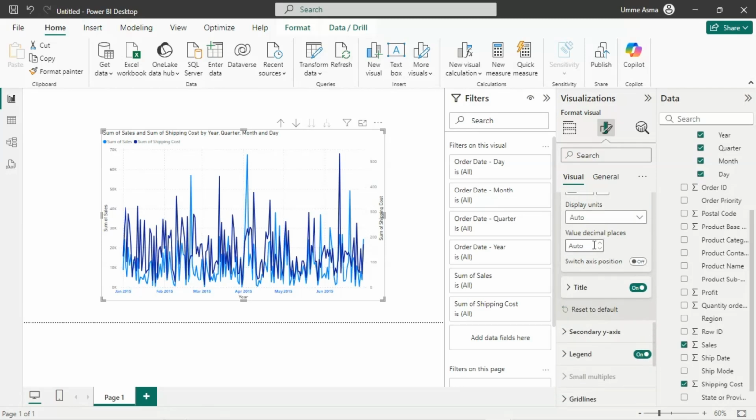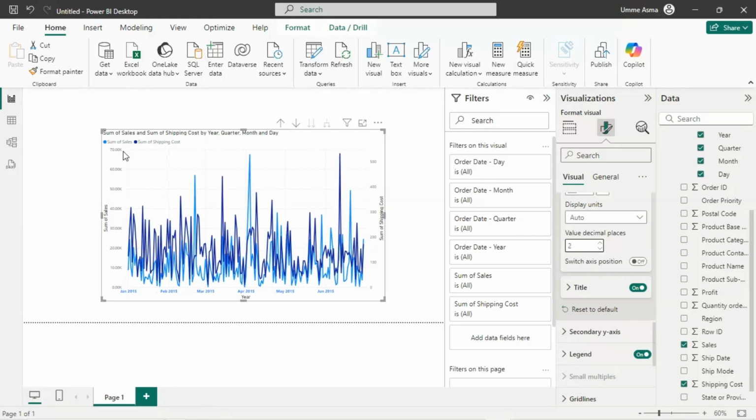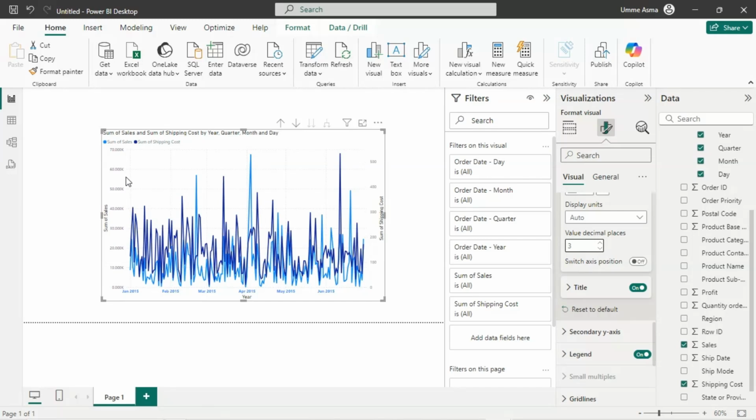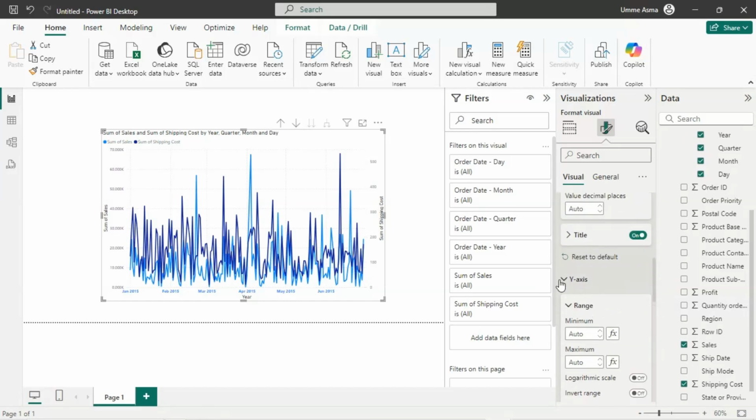Again the same thing. If you want to give decimal places, so one decimal place, here you see 70.00 K. After the point I'm giving two decimals here. So that is value decimal places, how many digits you have to give after the decimal point. Say if I give 3, you can see 3 here. So that was your y-axis.